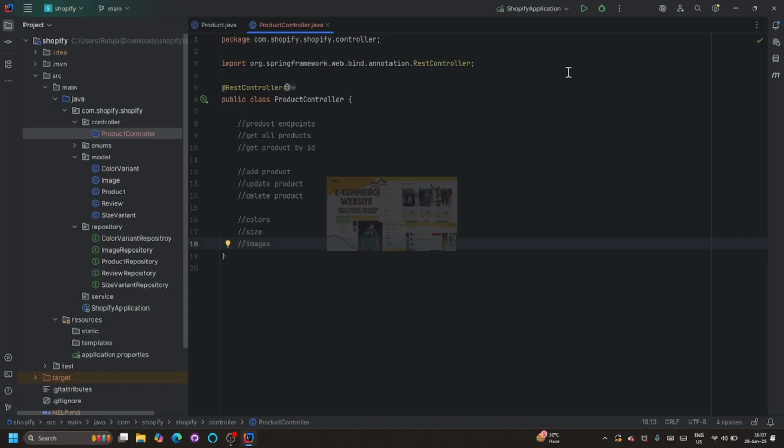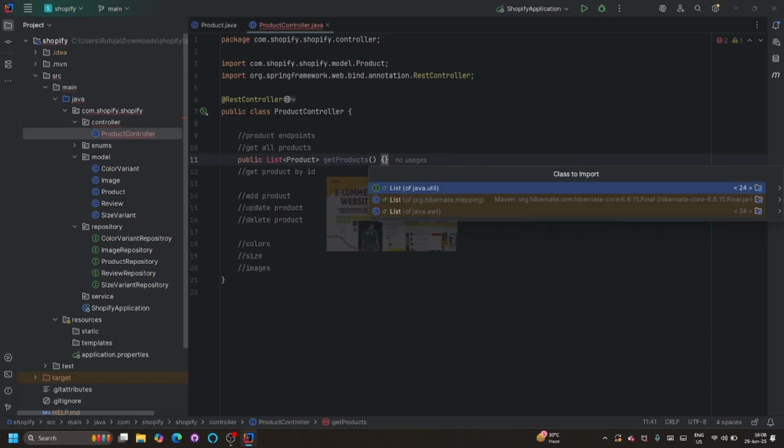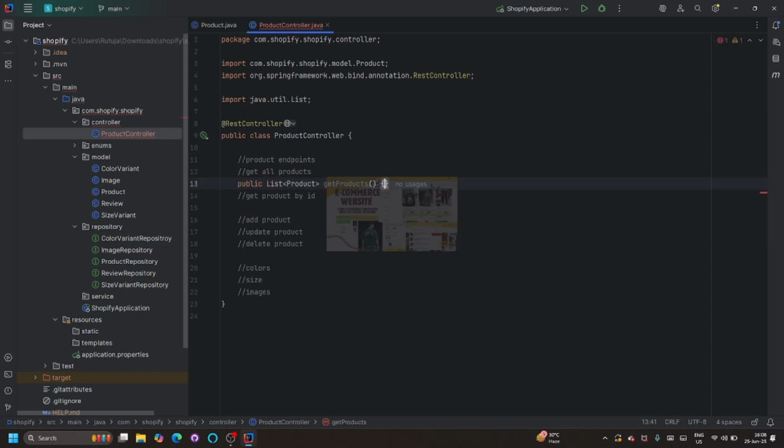So first of all, how to create an endpoint. Let's create one for get all products. Let's create a function like public. Okay, so this will be a list, right? Because we are getting all the products. So list of product. Let's just name it get products, and inside we can use our service function, which we have not created yet, but we are going to create.